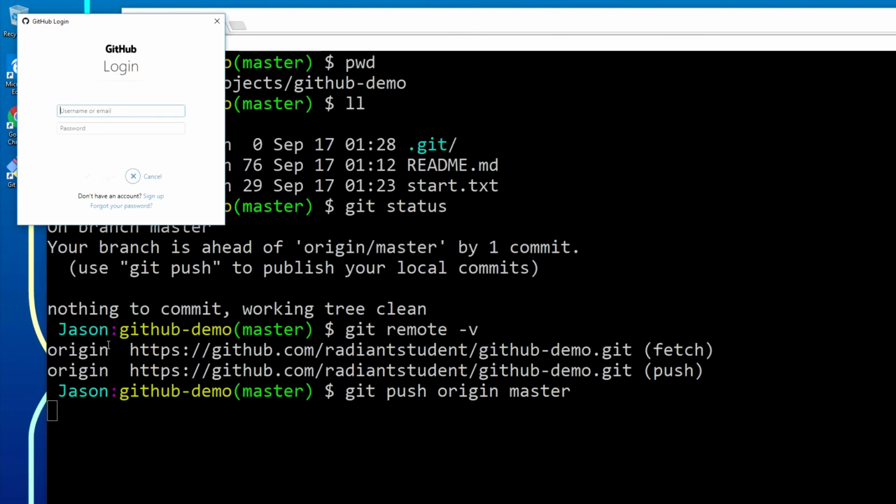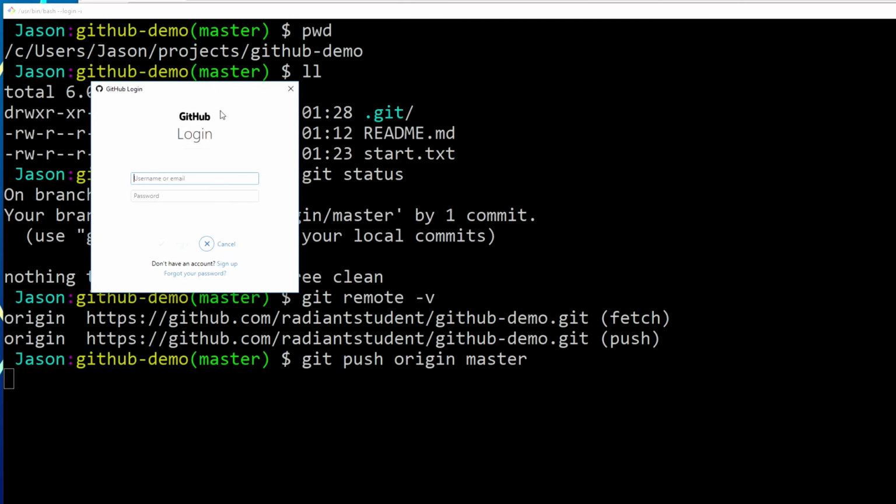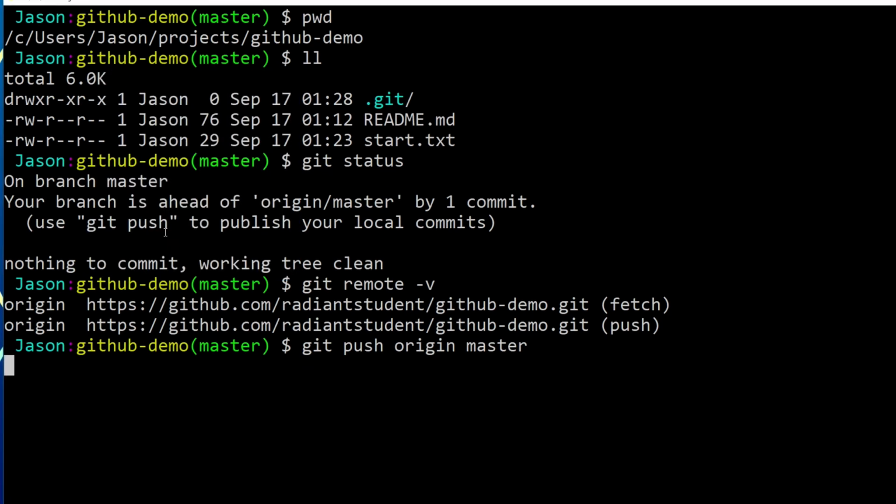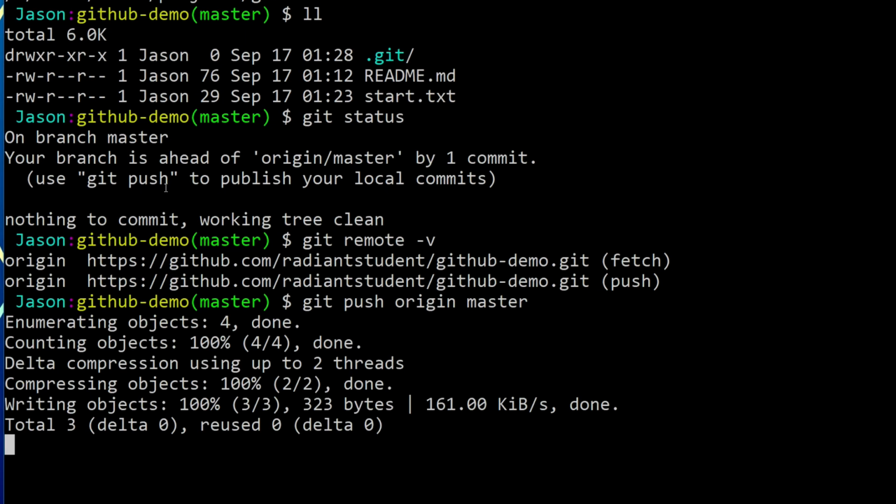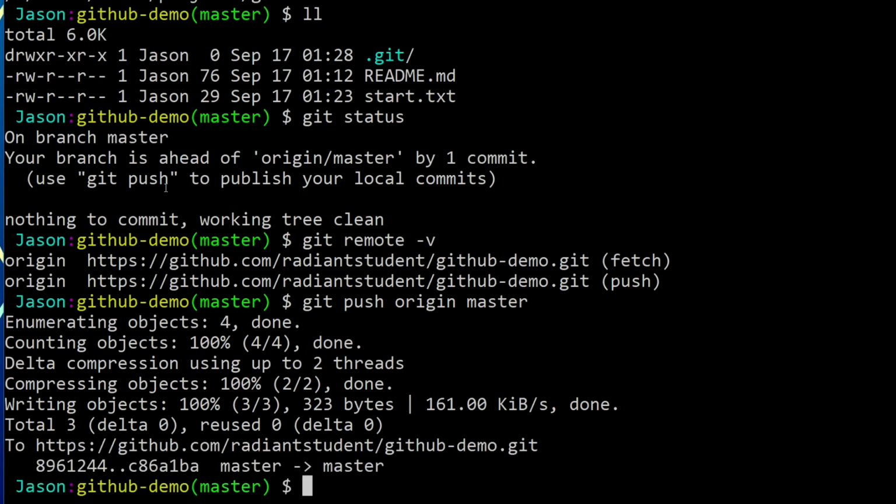And on Windows, if you set up the credential manager as part of the installation process, you should be prompted to log into GitHub like this. I'm going to go ahead and provide my username and password. Once that's done, click on Login. And provided that you actually provide the correct credentials, you should come back with something like this.